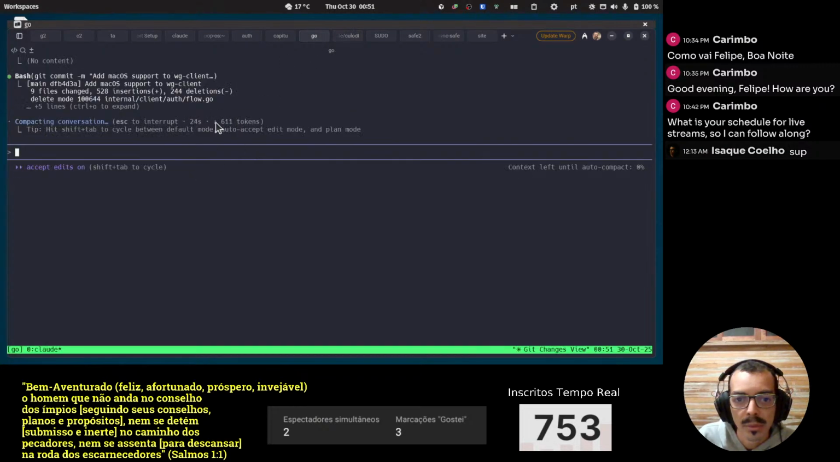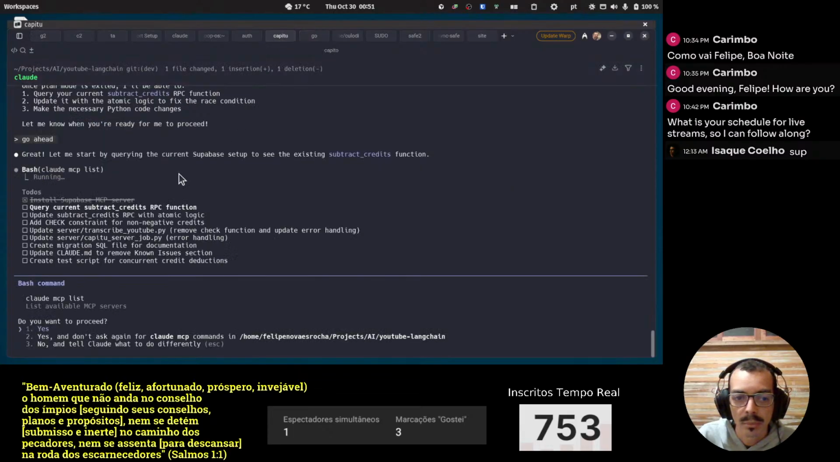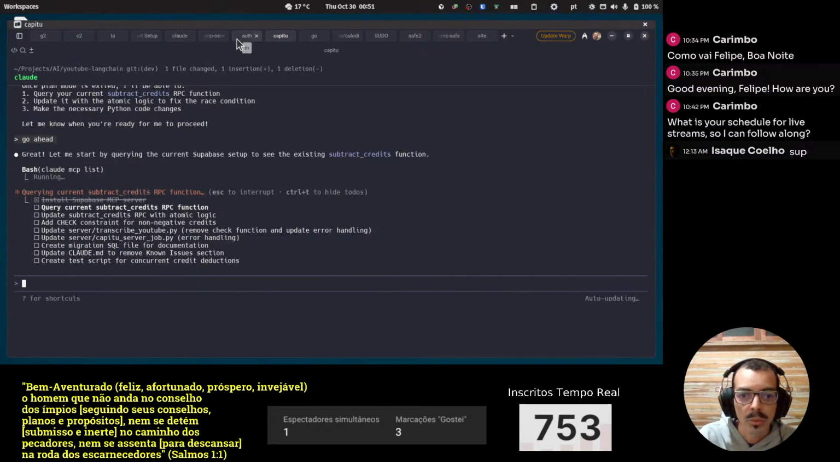So from time to time, Claude starts compacting the conversation because it's too big to keep sending tokens. You're gonna see here the compact warning until it's compacted. So you can compact manually, or it's gonna do it for you.